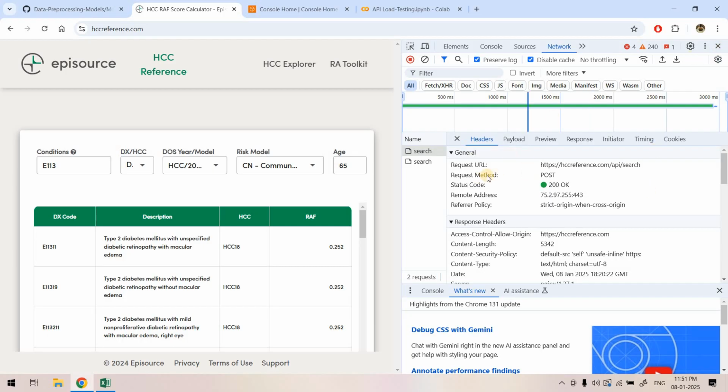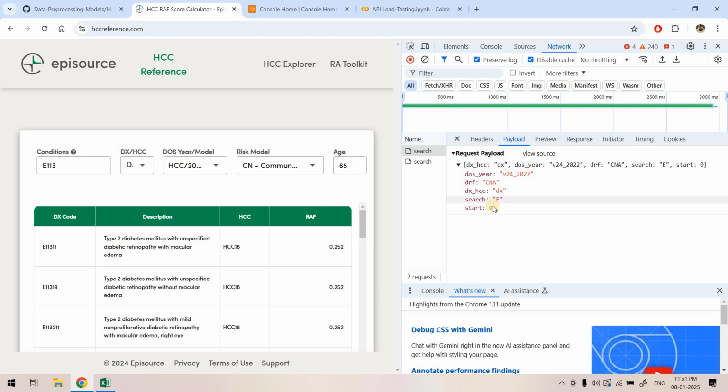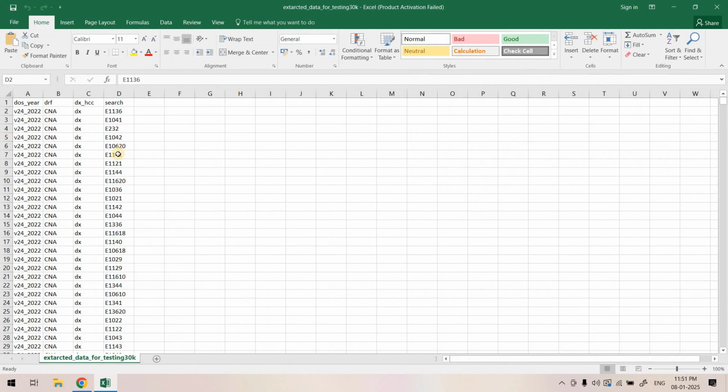So for this particular request, we need a certain amount of data, right? That is what we'll be sending as a payload. And in the payload, if you see, one particular part that we can change is the search component, right? So here whatever we are searching, so for example search is E here. Like that way, what I have done, I have created a simple CSV file, and this CSV file also I'll be attaching in the description box so that you can download and easily perform the experiment simultaneously.